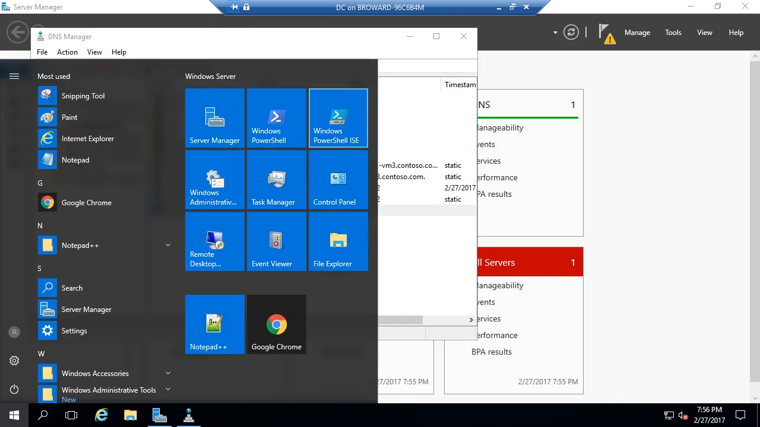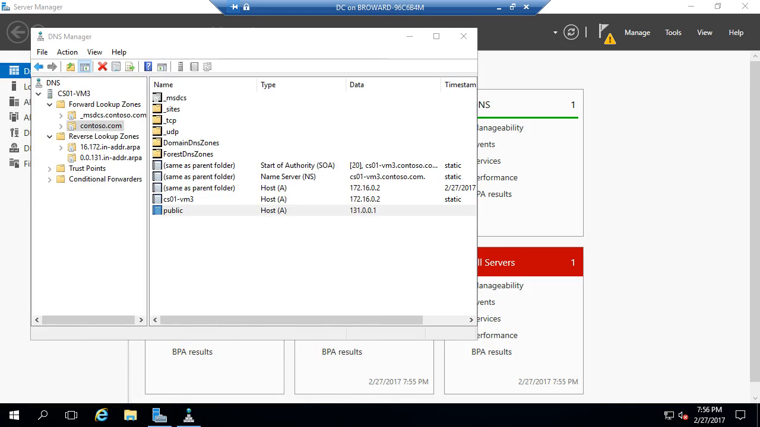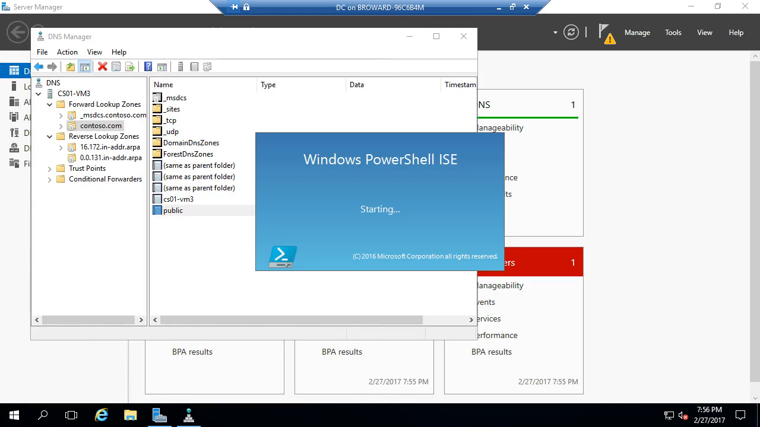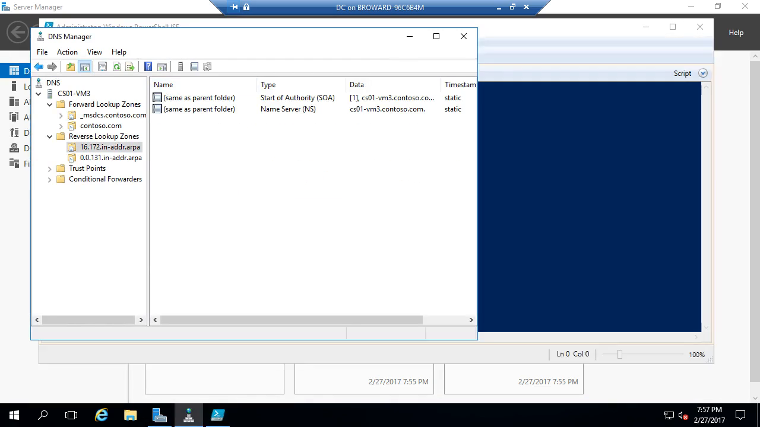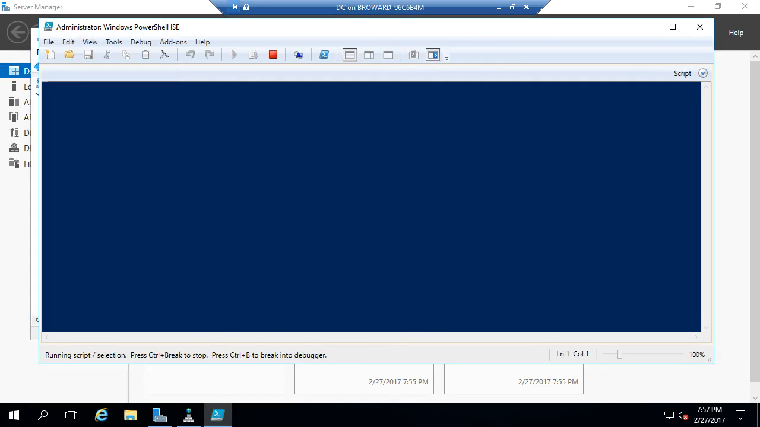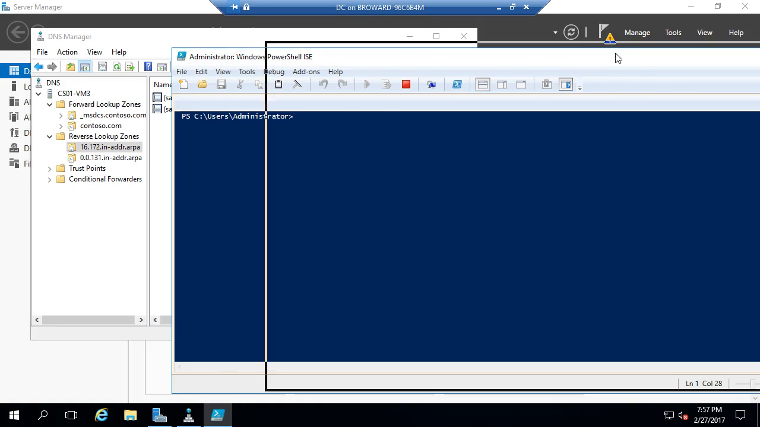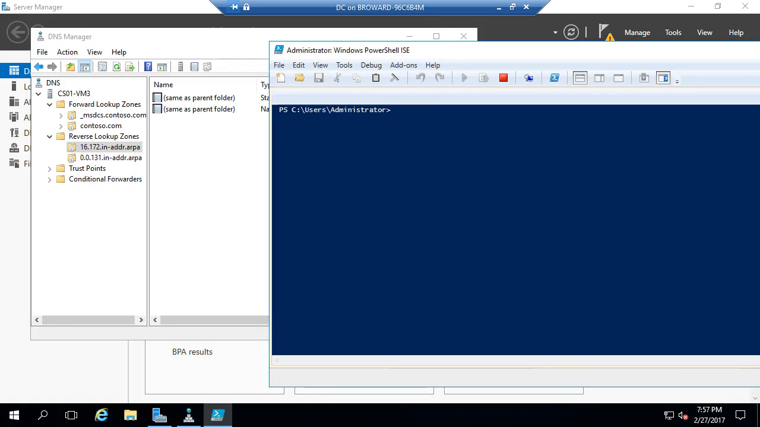Just to be more complete, I'm going to create my pointer record for my DC. The reason it wasn't created is because the reverse didn't exist when this machine was booted. So I'm going to do register DNS client. Gotta wait till the script stops running.